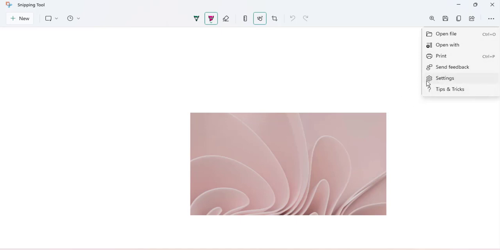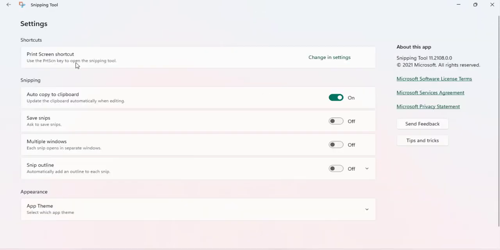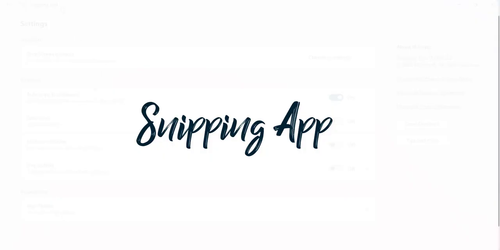There's also settings for the Snipping Tool. So let me head on to settings so that we see what we have. In the settings we have the shortcut, so you can change the shortcut that you'll be using to activate the app.